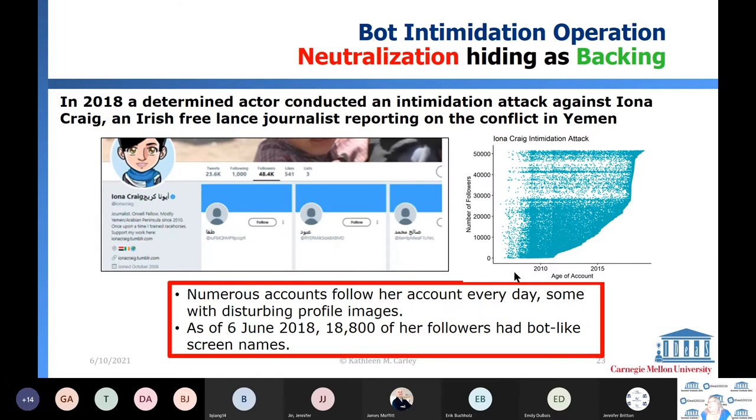Another example of an attack. In this case, they're doing what appears to be a hacking attempt, but they're really trying to neutralize something. Yana Craig is actually a freelance journalist who was reporting on the conflict in Yemen. Very popular, got out a lot of important information very, very quickly. Now, what's happening here is all of a sudden, in 2018, her number of followers just went up really, really high, really, really fast, right? Almost 20,000 new followers overnight.